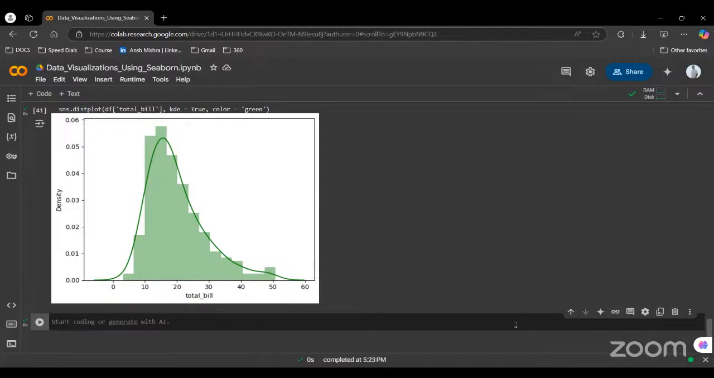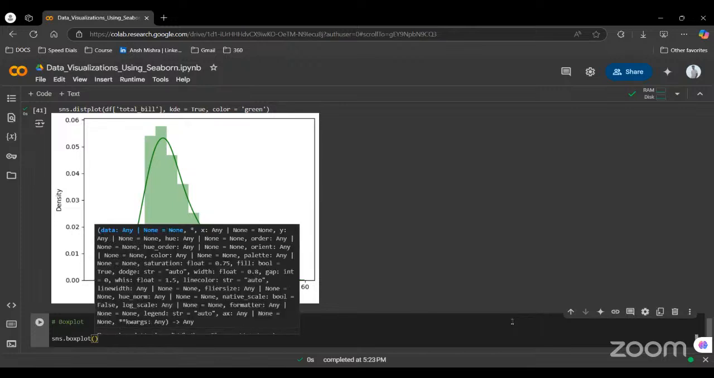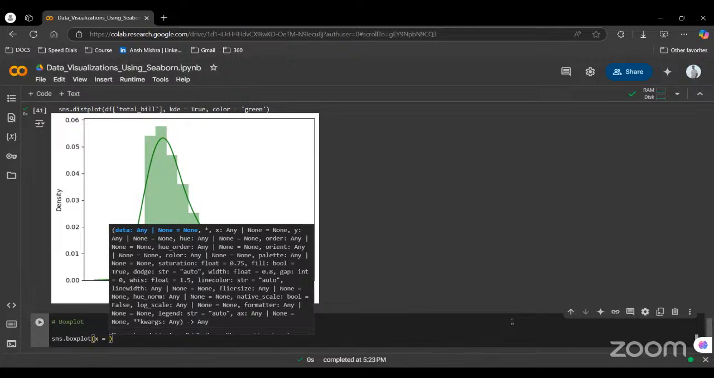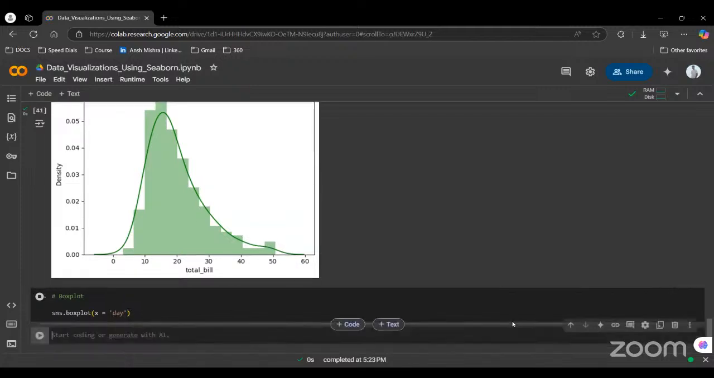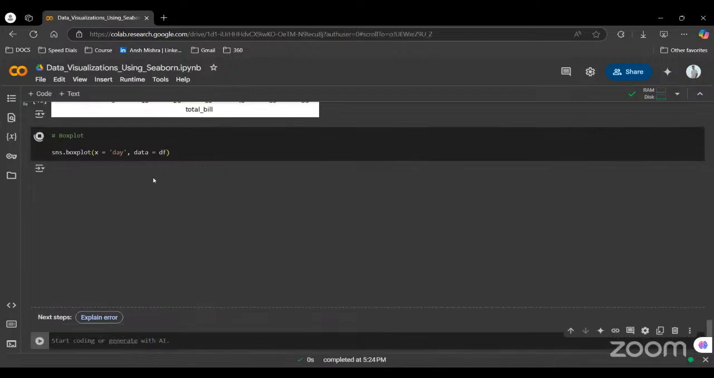When we talk about outliers, I've talked about box plots, which we can use, but that is our next target, box plot. The function remains the same, sns.boxplot of what? Which column will I use? I'll just use x equal to day. I did not give the data. Data is equal to df.